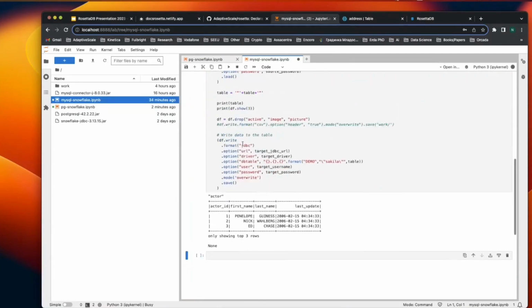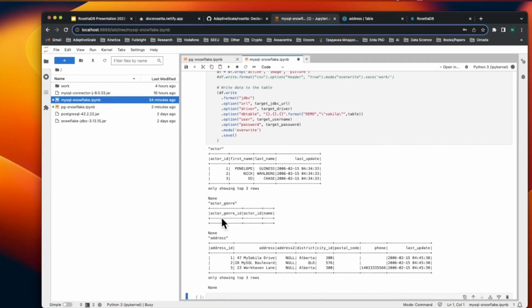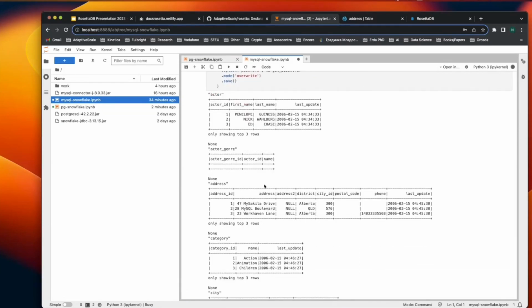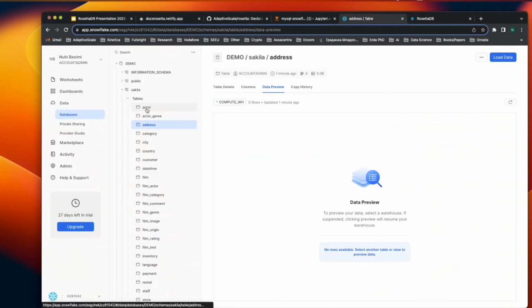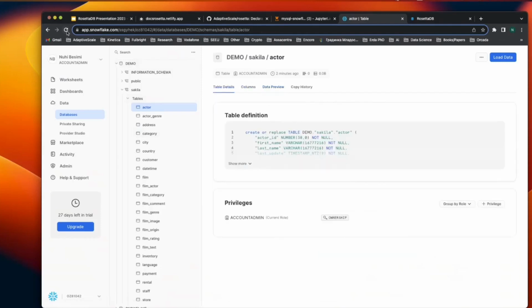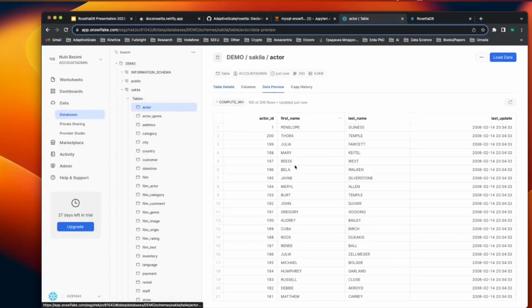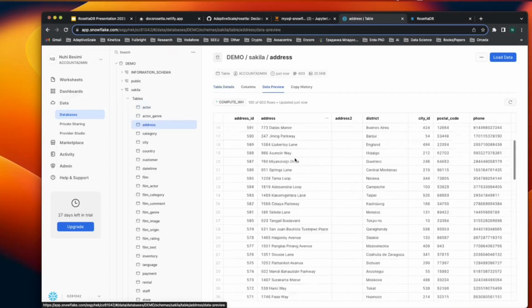It starts with the actor table and moves data there. It starts with the actor genre, probably no data there, nothing shows in the data frame, that's okay. Category, and so on. While this is running in the background, I'll go to the Snowflake UI and make sure that all the data is getting populated. Let me go to the actor data preview. Snowflake likes you to click refresh here, or maybe a hard refresh. Go to actor data preview, and my data is here. I go to address data preview. Yeah, my data is here.